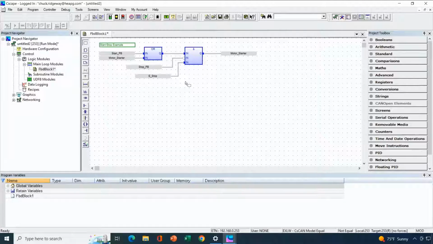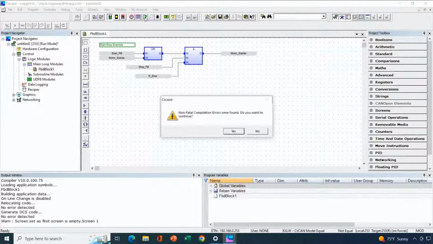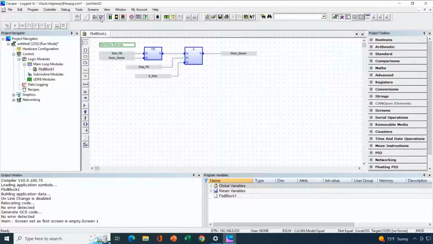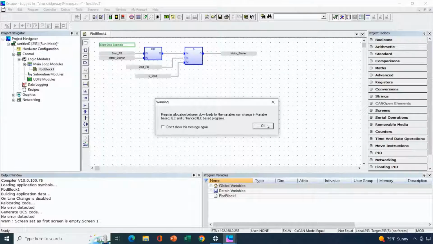Let's double check and make sure I haven't made any mistakes. I'm going to go ahead and do an error check. Okay, there's only non-fatal errors. Why are there non-fatal errors? I haven't put anything on the screen. So that's why there are some non-fatal errors. But there's no fatal errors. That's good news. My screen is empty, screen 1, but that's not a big deal. Do I want to continue? I'll say yes. And then let's go ahead and download this program.